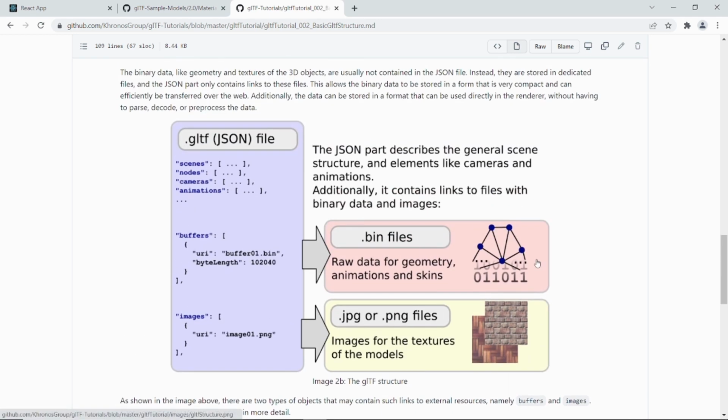So usually you'll create these files in Blender and export them in GLTF format. So these things are already being done, and we're just going to use the outputted file.